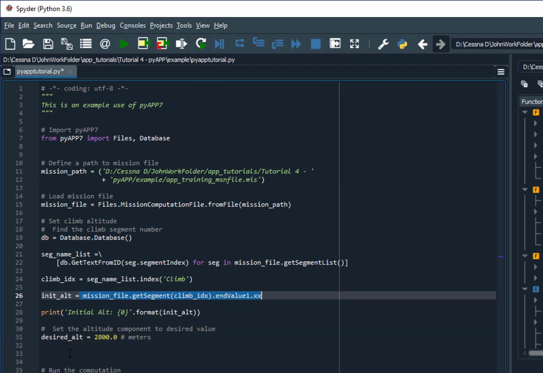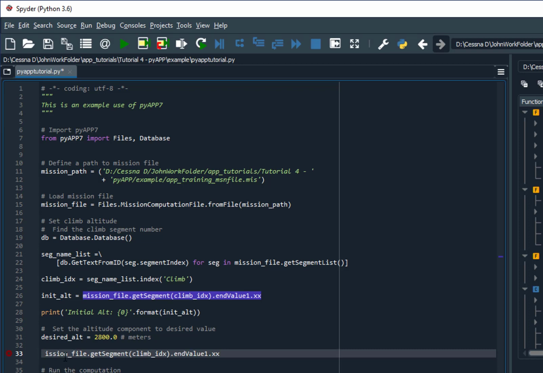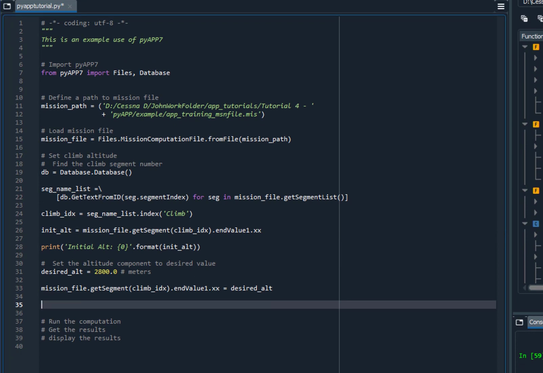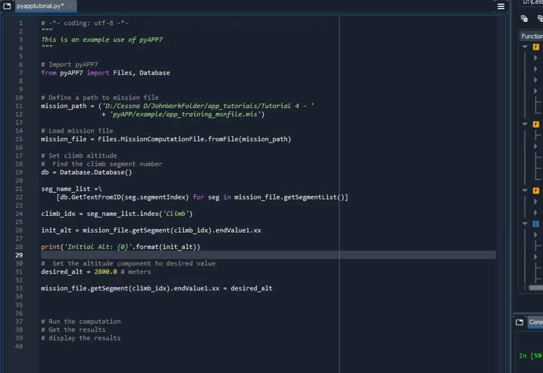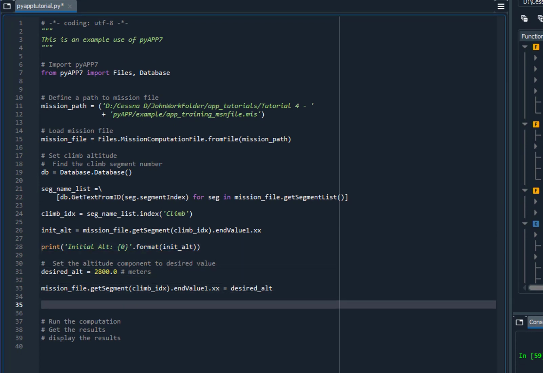So I'm just going to copy that line, throw it down here, and we're going to assign it to that desired altitude. It should be noted that the .xx value in the next real class is a float and only a float. You can't pass it an integer, you can't pass it a string, it has to be a float. And just like the initial altitude, I'm going to go ahead and print out the desired altitude after we change it to ensure that it was in fact changed.